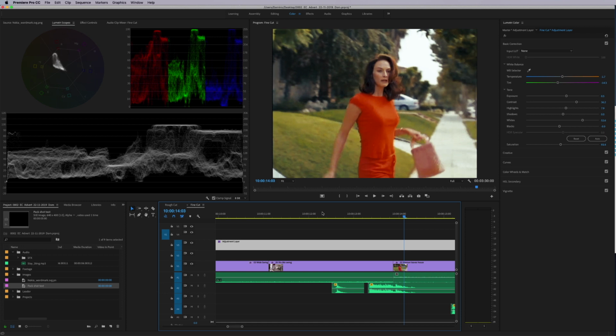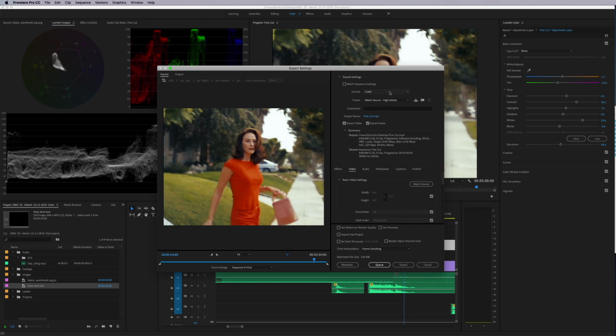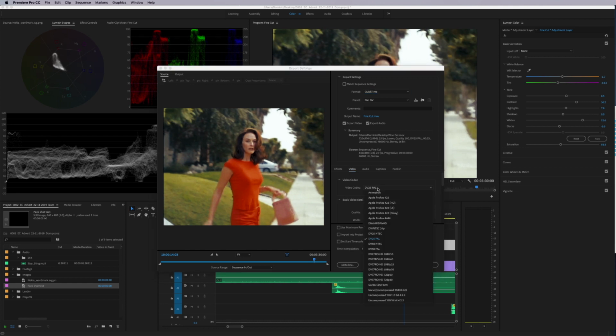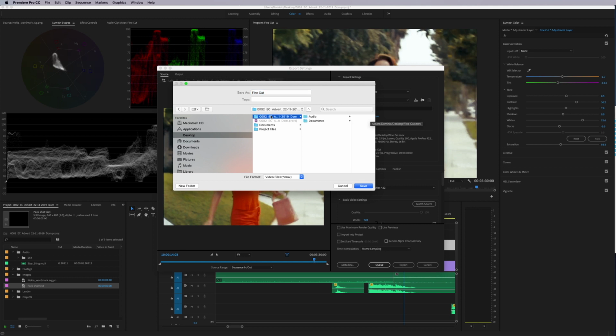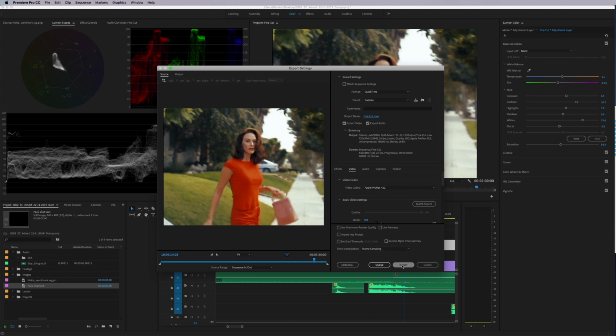And the last thing I need to do is export my video, so I'm going to export using a .mov container. And I'm going to change my video settings to an Apple ProRes 422. This is going to be my master copy. I'm going to choose where to save that, which will be in my master folder. Output, save it in there and export.